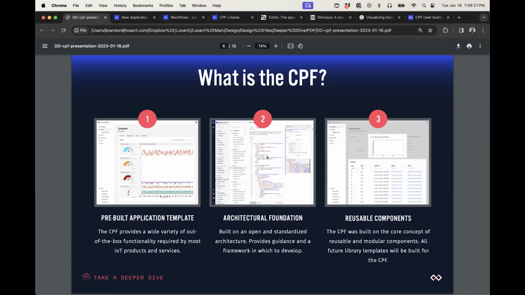The CPF, on the other hand, is much bigger. It is, for the most part, a production-ready turnkey application by itself. It has most of the functionality required for IoT products and services. We've been in business for a long time. We have a lot of customers. We have seen a lot of applications built on Losant, and we have distilled the similarities down into this template, so you get all that functionality right out of the box. And this includes multi-tenancy. When you onboard customers, you can have as many customers as you want in a single application. This has user management, device management, built-in white labeling, and a number of other configuration tools.